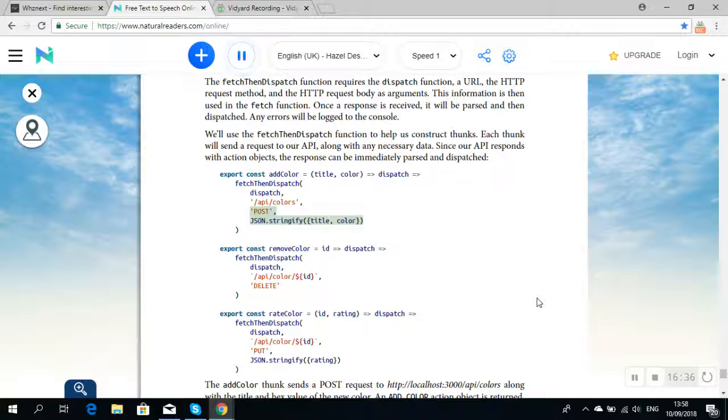Post, JSON.stringify title, color. Export const removeColor equals id => dispatch => fetch dispatch, /api/color/id, delete. Export const rateColor equals id, rating => dispatch.